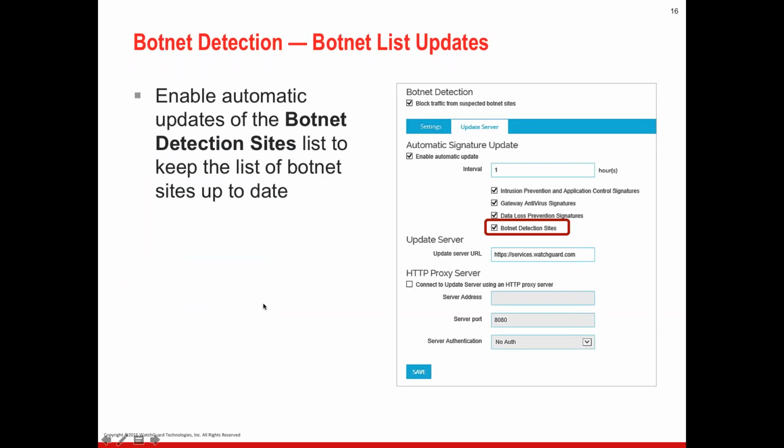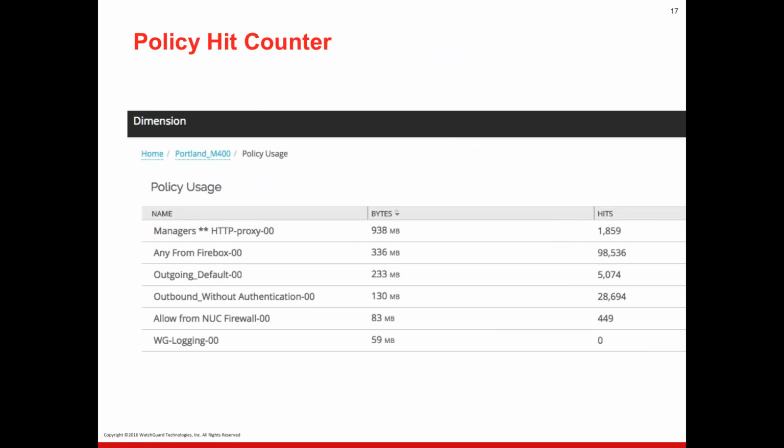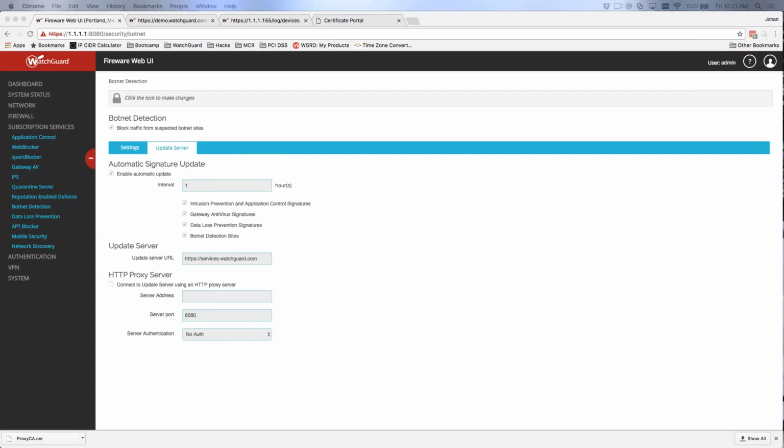So let's get back to slides here. We've got botnet list updates. So again, just making sure those updates are being downloaded. Policy hit counter. That's a great new feature, part of Dimension Command. What you can do is just go into Dimension. Let me just show that to you real quick.